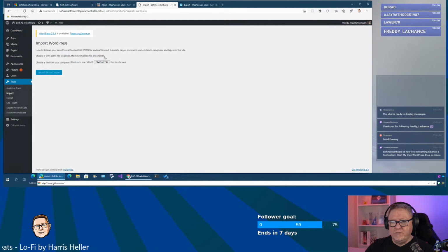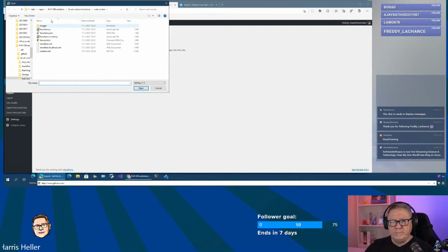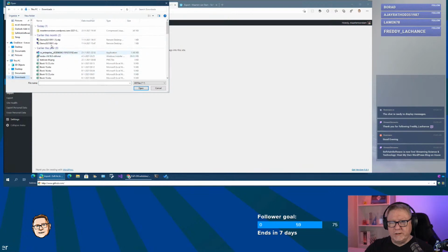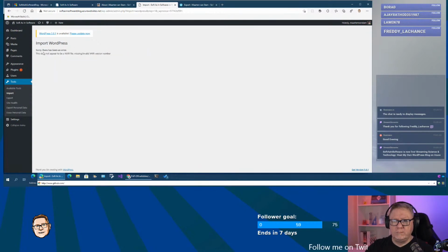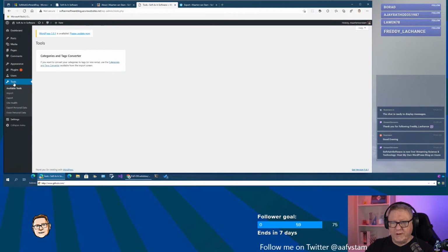Choose a WXR file to upload and then click upload file and import. Choose a file from your computer. I would say pick it from the downloads folder, and the most recent file in here is this one. Open, upload and import. Oh. Yeah, it's not... Duh. It's a zip file.